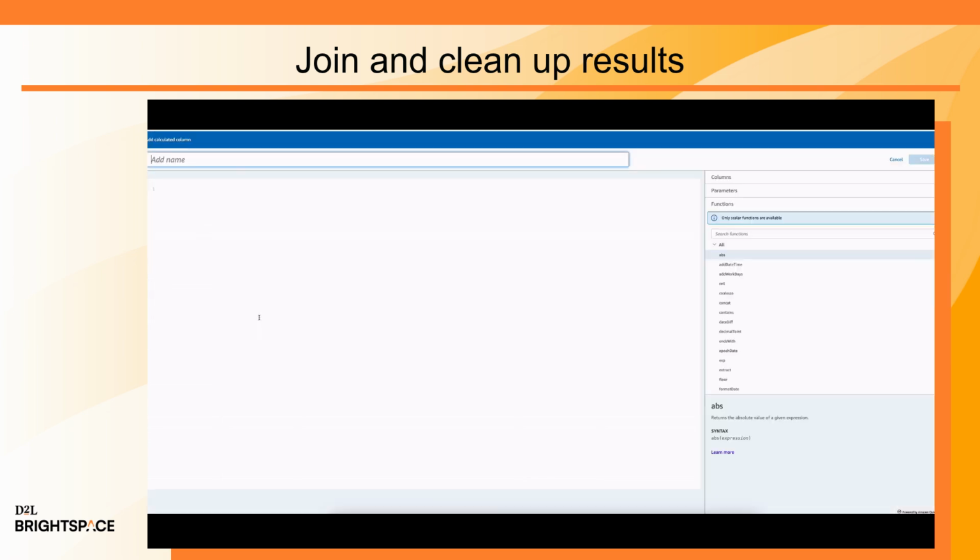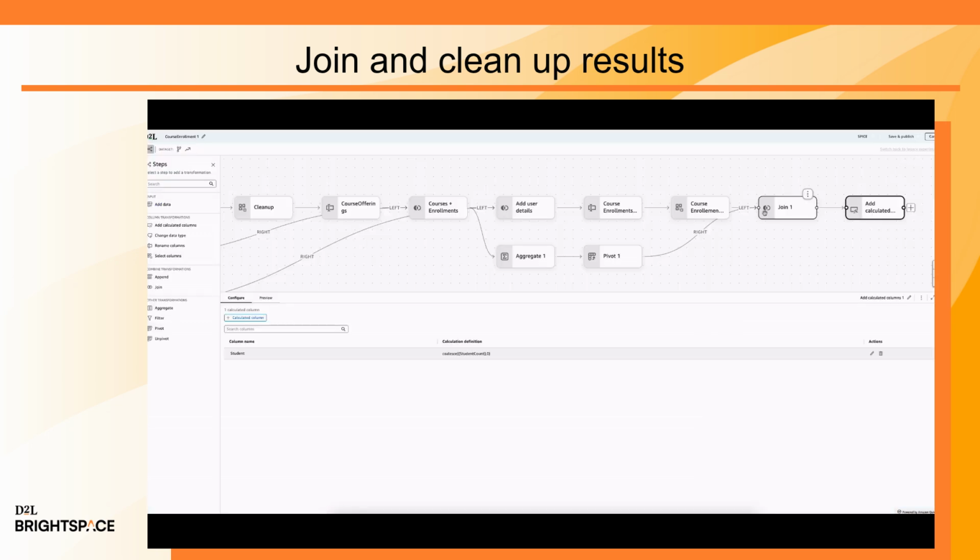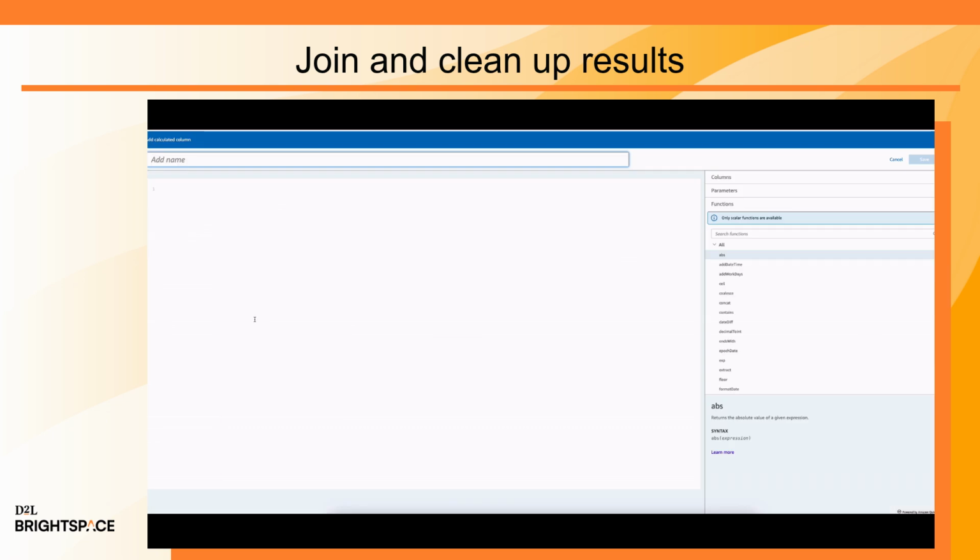Select Add Calculated Columns. Name the column, then input the coalesce function. Repeat for instructor.